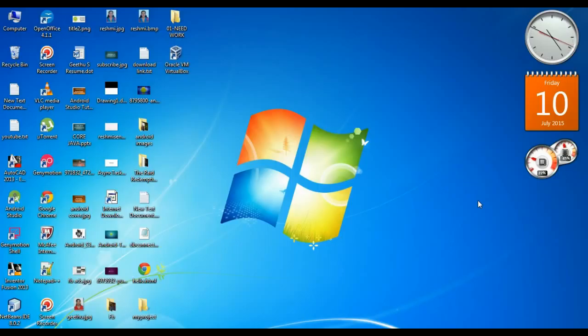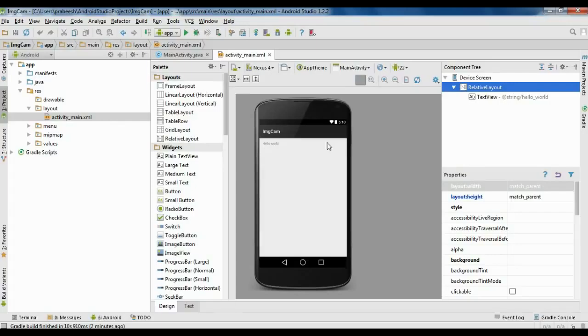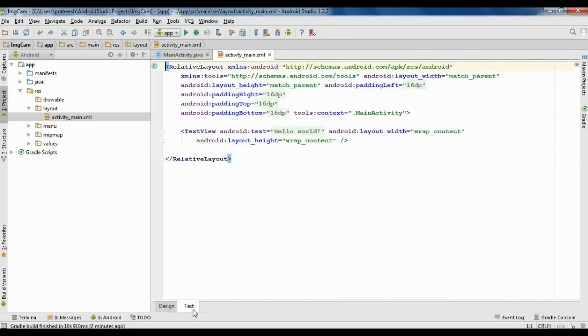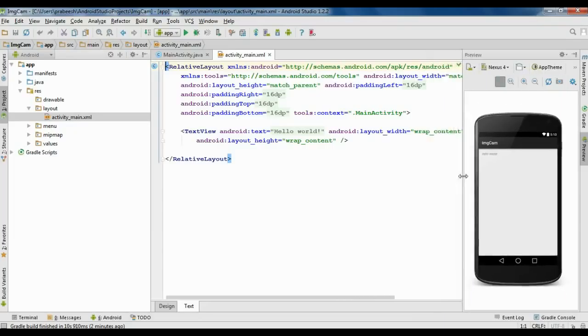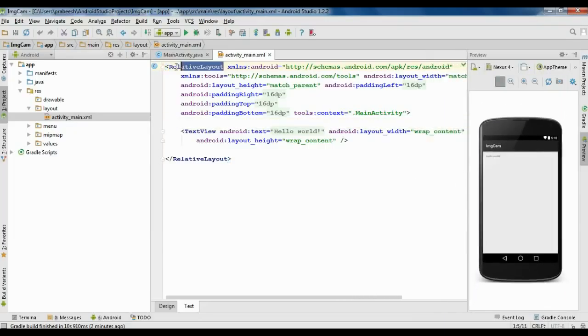In this episode we are going to learn how to use the inbuilt camera app in your Android application. So create a new project in Android Studio. Go to the XML file. Now here it is a relative layout. First we need to change that one into linear layout.